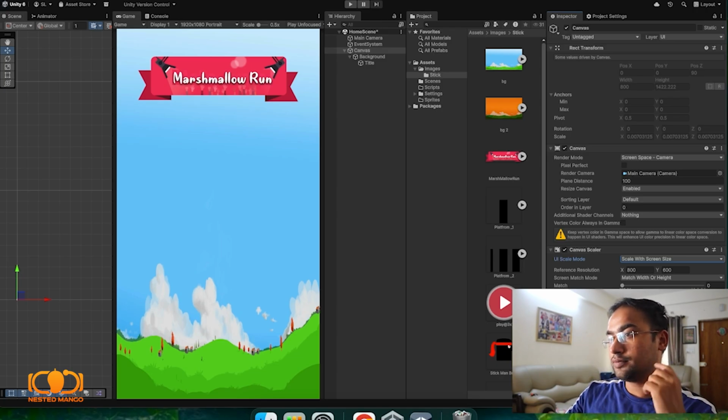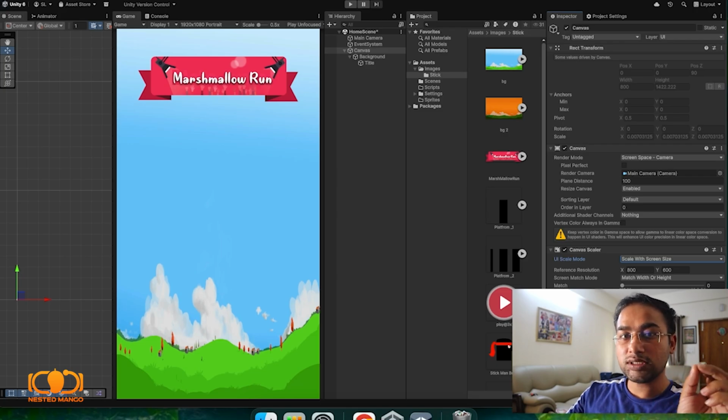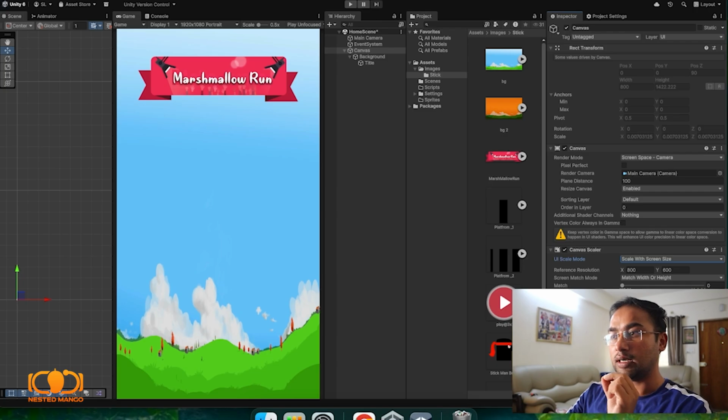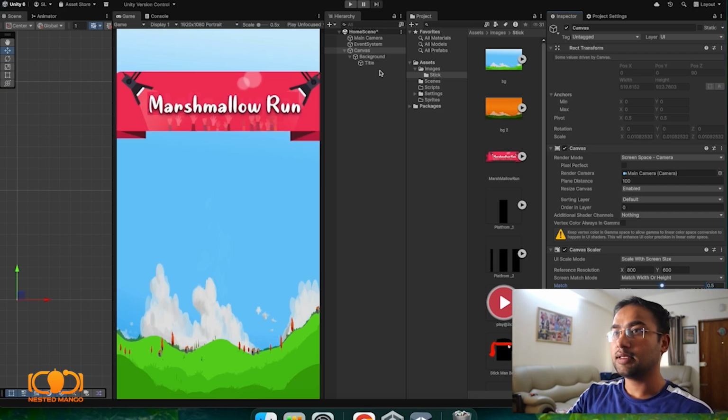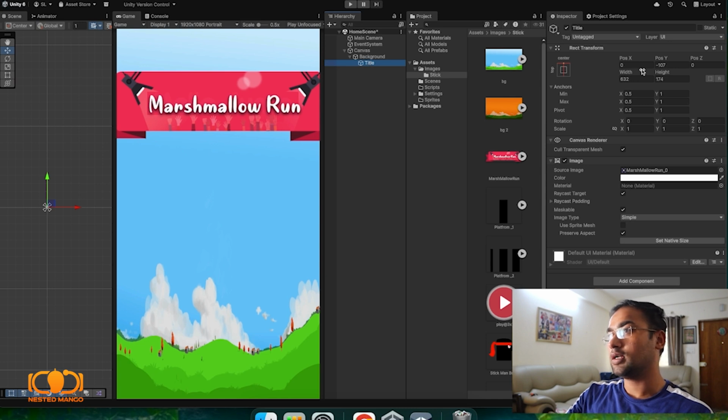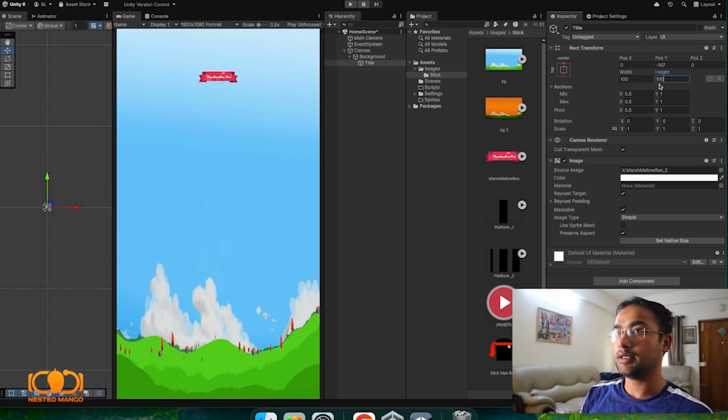So I want a match. The match option says what you want: whether you want to scale only width according to the screen size, or height only, or both. If you want both, you need to pass 0.5, right? Now again we have to adjust this title image. Just give 100 by 100, it won't work. 200 by 200.